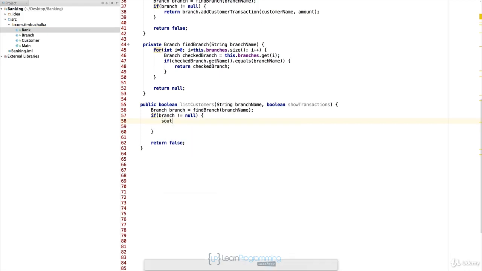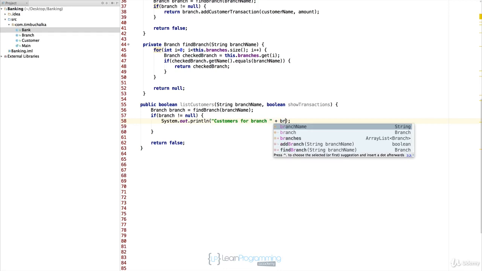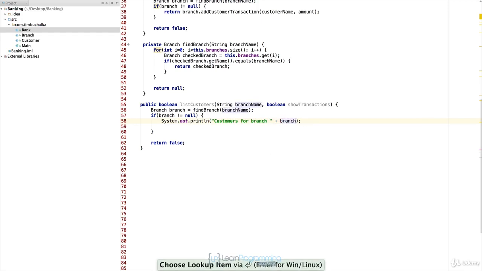Okay, so now that we've got that, what we'll do first is print out a message. The message I'm going to put is customers for branch plus branch dot get name. Now I could have just used branch name there as well, because obviously if there was a match, it means that branch name was correct. But because we're using the branch object, I'm putting branch in there as well, just so it's clearer to the person reading the code what we're trying to do. And we put customer details for branch.